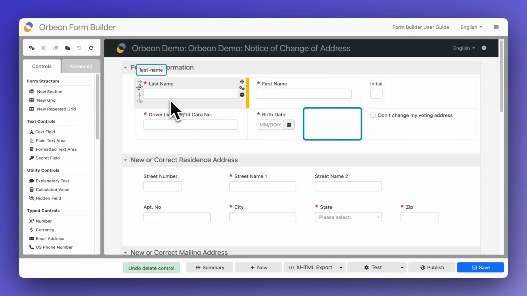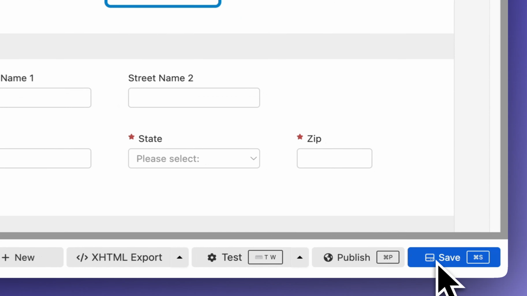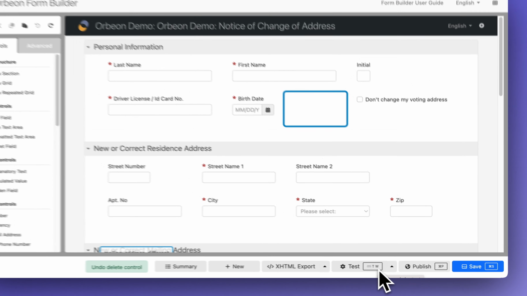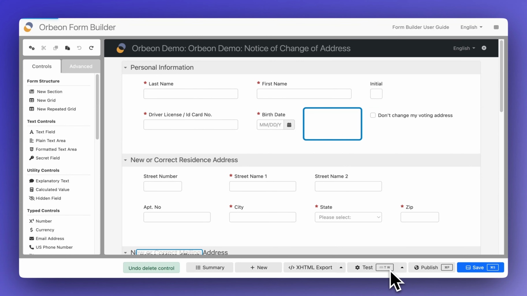Many more UI elements can be accessed using keyboard shortcuts. At the bottom here, you can see there are shortcuts for save, publish, and test. This shortcut here is a bit different from what we've seen so far. It has no modifier key, and you can just hit the letters in sequence like so.